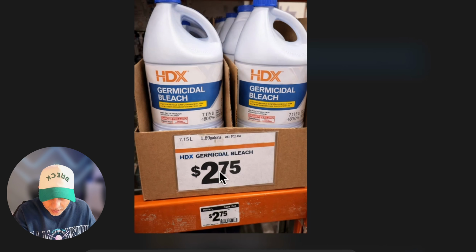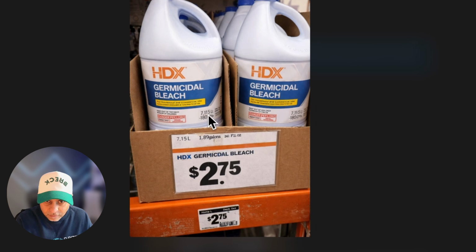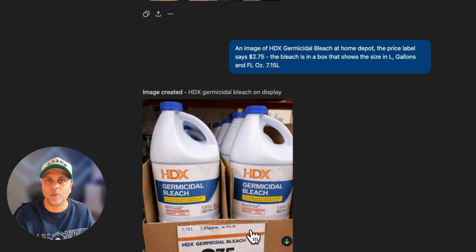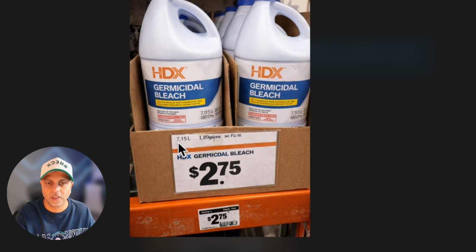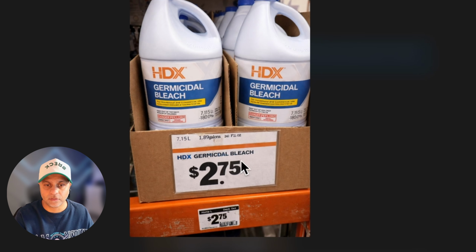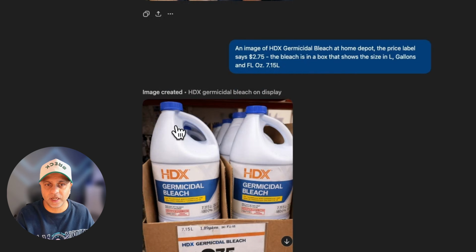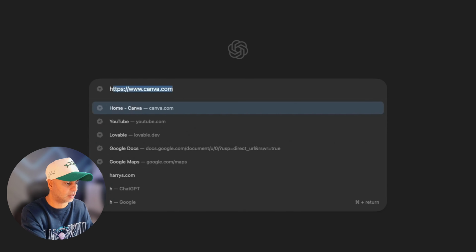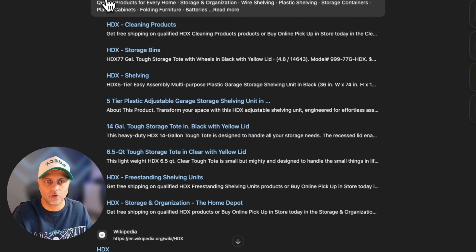So it does show 7.115 L on the bottle, but doesn't show ounces and gallons on the actual bottle. It does show on the box 7.15 liters, gallons, and then ounces. And that math is actually pretty accurate. And then here's our price tag, $2.75, HDX, and I think it even got the HDX logo spot on. So let's go check out the HDX logo at Home Depot.